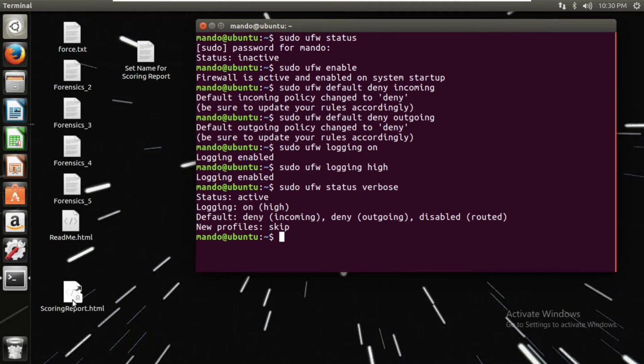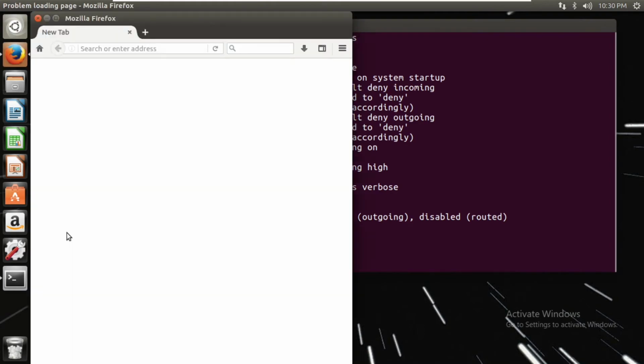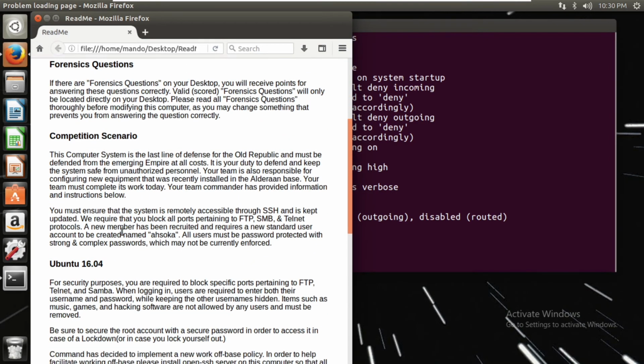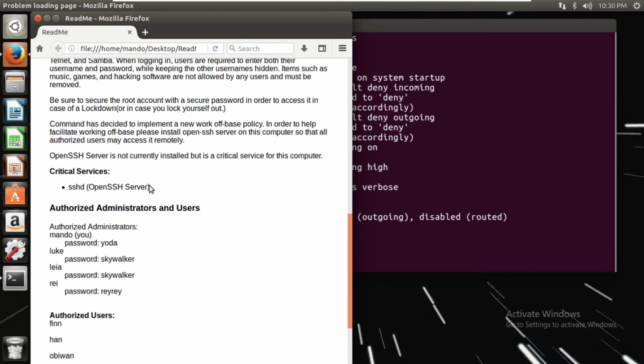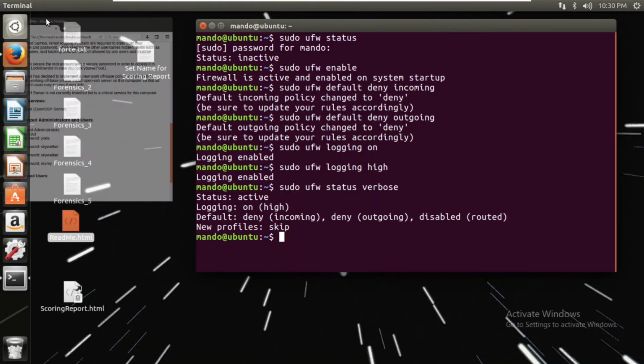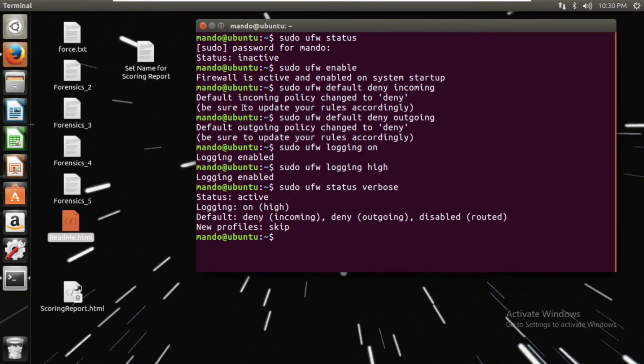Okay, so before we do that, actually, we want to make sure of one thing in our README. What is our critical service? So we don't accidentally end up blocking this application from working. Our critical service for this machine is SSH, and SSH's port is 22. So instead of denying SSH, since it's a remote desktop kind of connection, we will allow it. I'm going to do that really quickly.